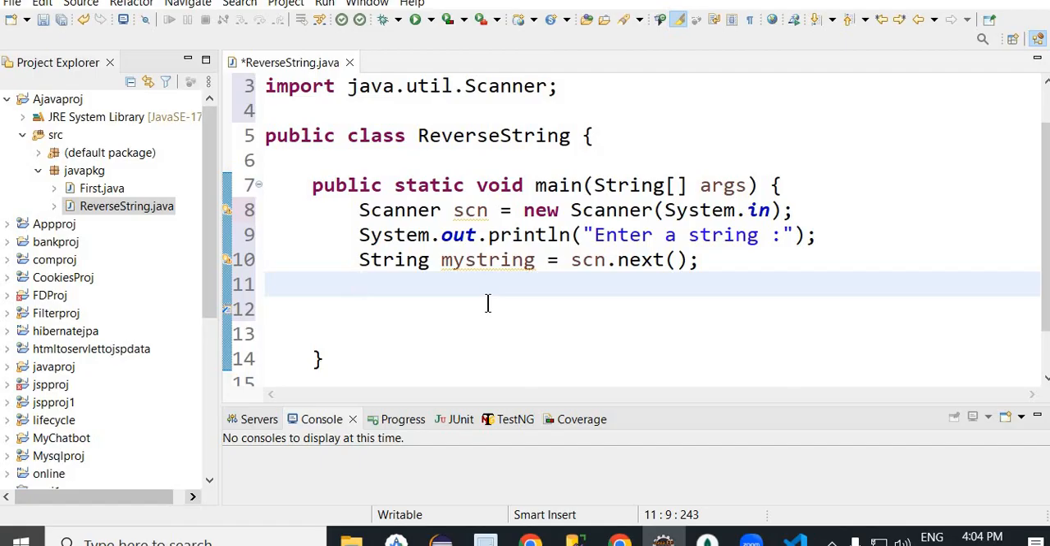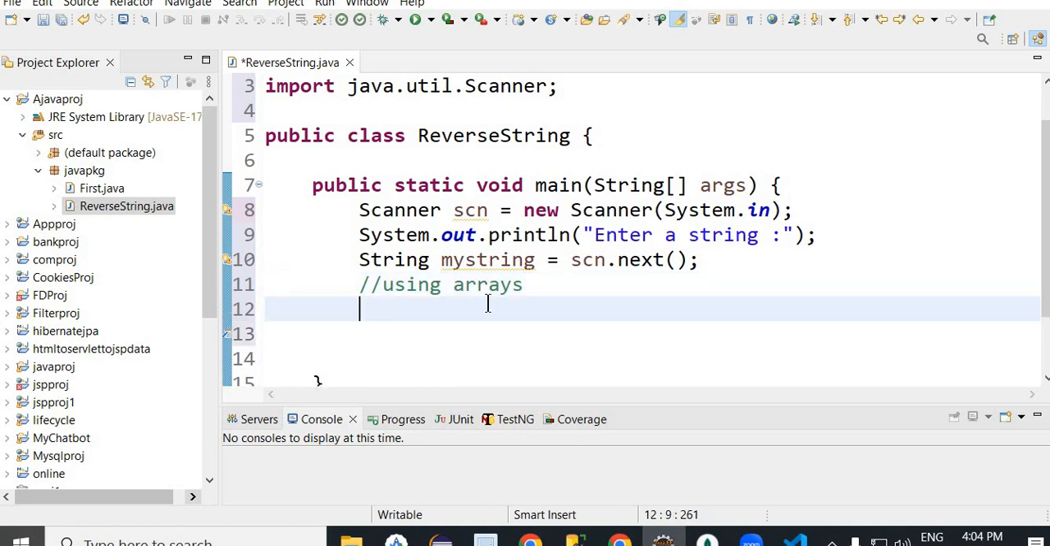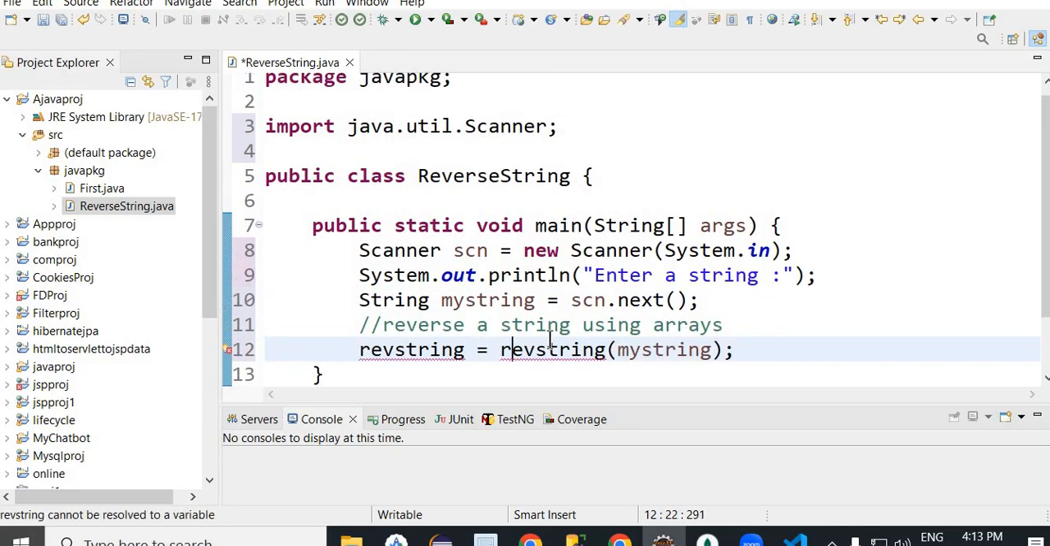Now once you have got the user input, as we have discussed, there are three methods, so I will start one by one, using arrays. I want the reverse of the string. So right here, reverse string, and you will get this by calling a function. I'll write the function revString1 and pass my string to it.